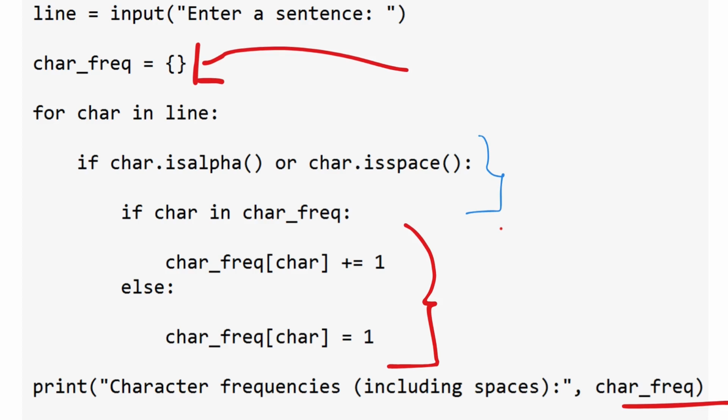So here at first we have a line variable where we are asking the user to enter a sentence. For example, now I am entering "I love Python". And then we have a character frequency, which is an empty dictionary. Then we have a for loop in order to iterate through each and every character inside that sentence. For each character, we are going to see if it is a letter or a space. For that, we are using these two string methods, character.isalpha and character.isspace, using or. That is, if any one condition is satisfied, the program will enter the next line.